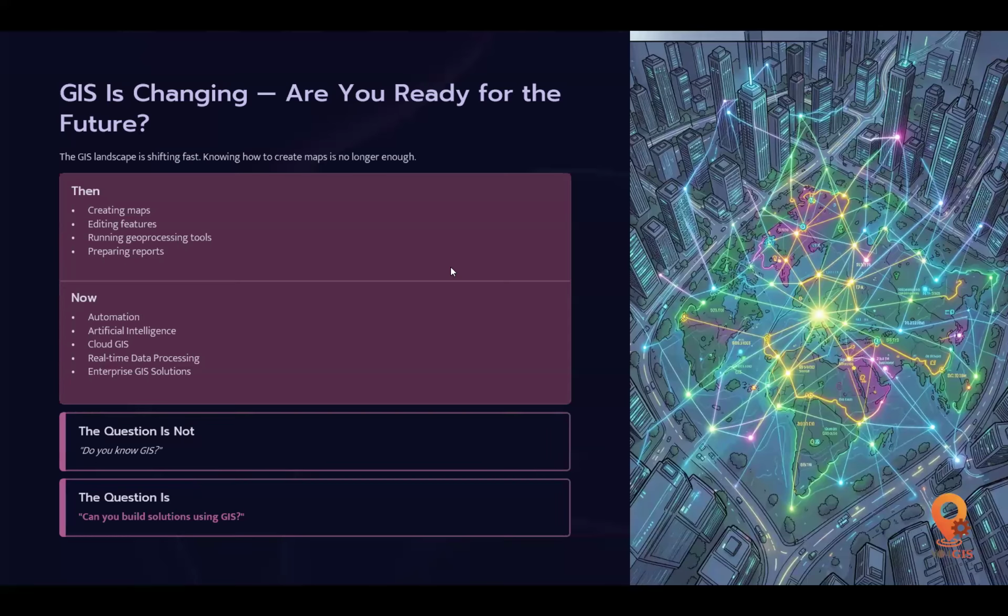And now today's era is AI, machine learning and all. So we have to learn artificial intelligence. We should know about cloud GIS, how to do real-time data processing, what an enterprise solution is. Like, let's suppose a simple thing.